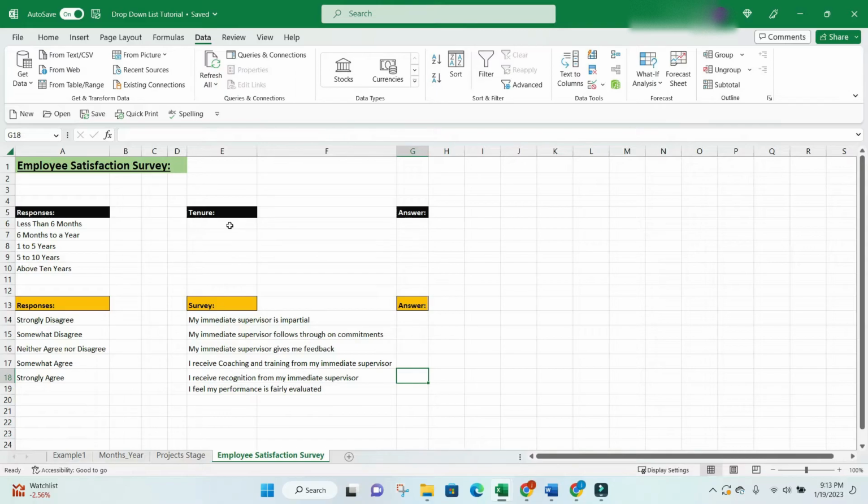So what we do in that situation, we have an employee satisfaction survey. We're not taking any names, but we have responses for the tenure of the employee: less than 6 months, 6 months to a year, 5 to 10 years, above 10 years. And we're going to put the answer here. Now, in terms of the survey, we have responses to these questions. My immediate supervisor is impartial. You strongly disagree, somewhat disagree, neither disagree or agree, or strongly agree. And we're going to put these answers here.